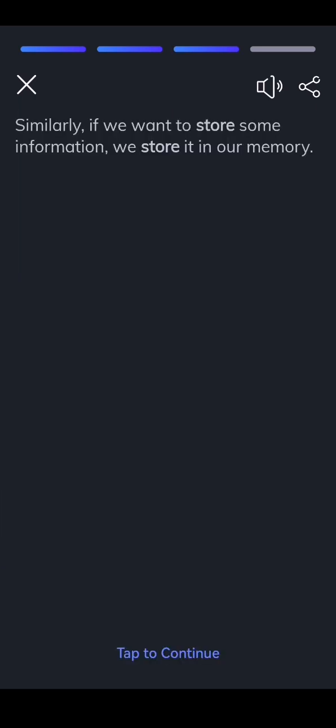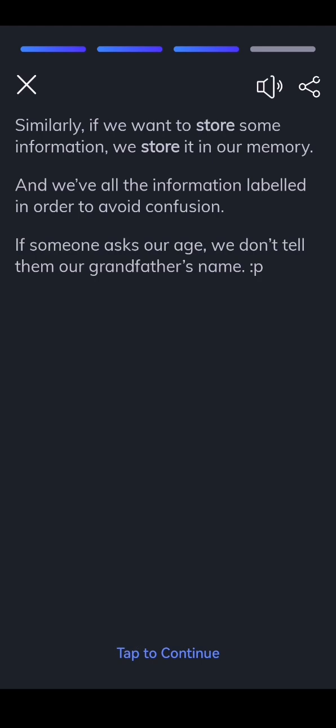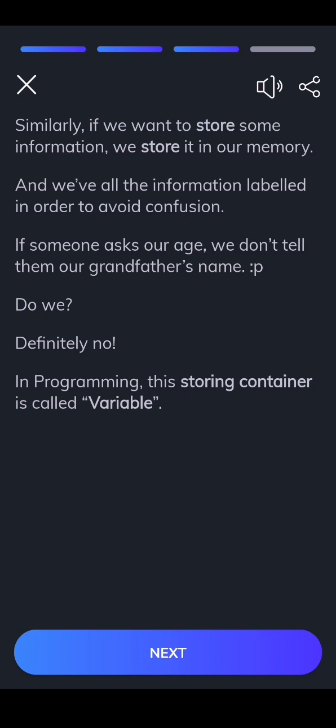Similarly, if we want to store some information, we store it in our memory. And we've all the information labeled in order to avoid confusion. If someone asks our age, we don't tell them our grandfather's name. Do we? Definitely no. In programming, this storing container is called a variable.